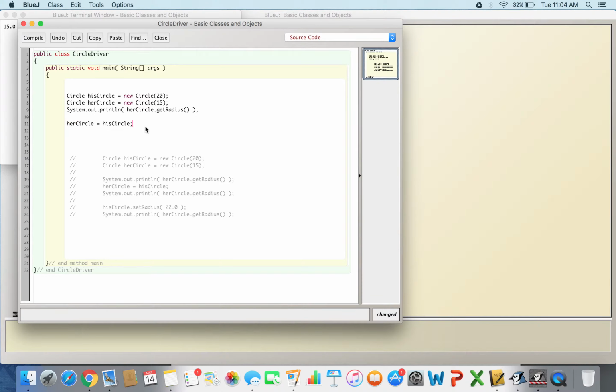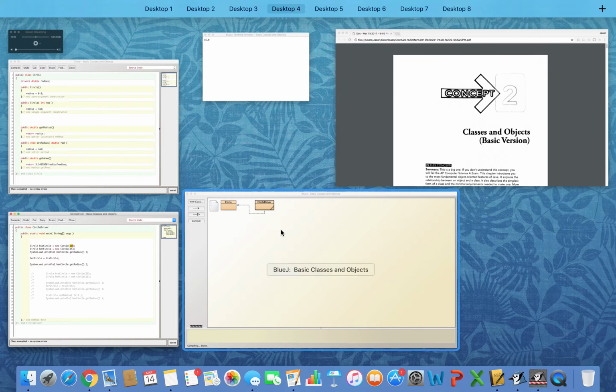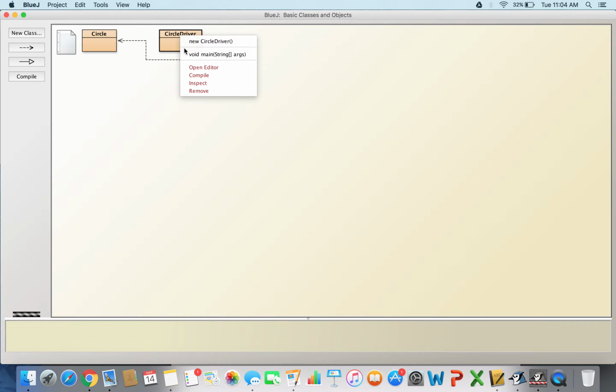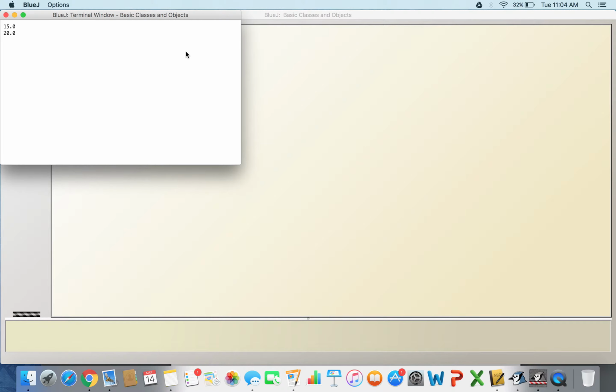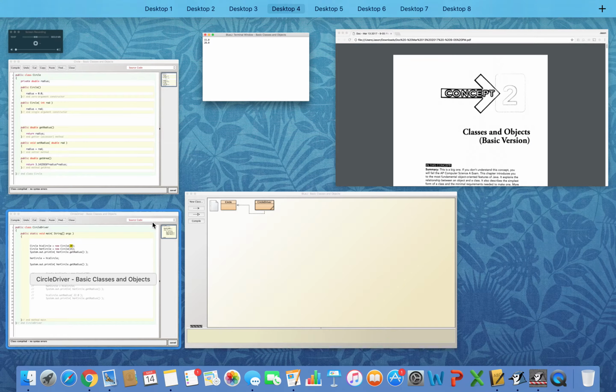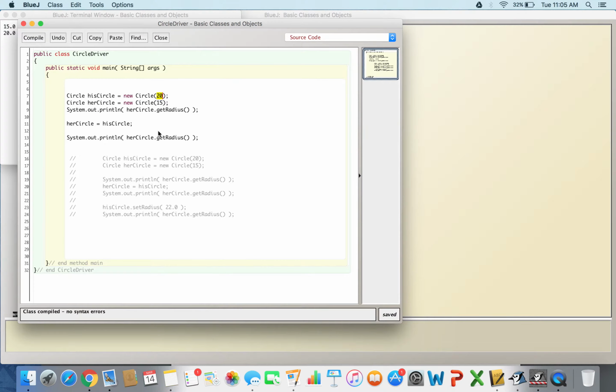We'll see. I'm going to run some things, but if I print out her circle, this also should make sense. I should get 20 this time because I overwrote her circle with his circle. So I should get 20. That's easy. Hopefully everything makes sense so far. We'll run it and we should get 15 and then 20. Yes, because I didn't get rid of the print statement before it.